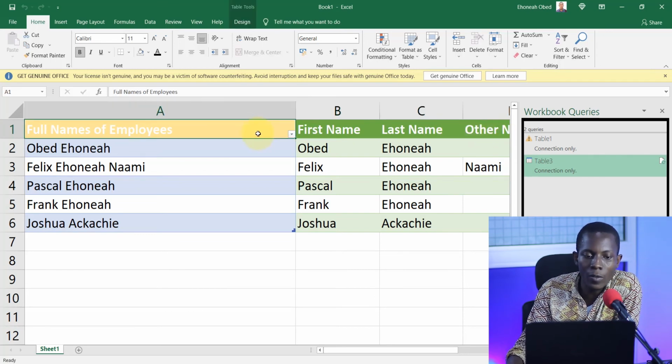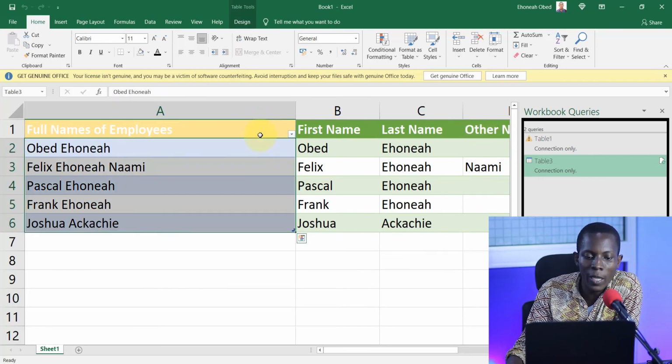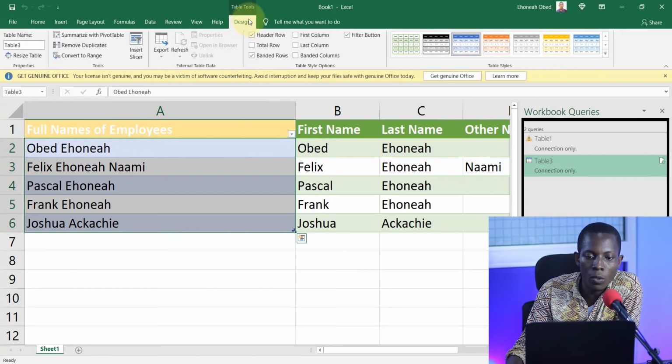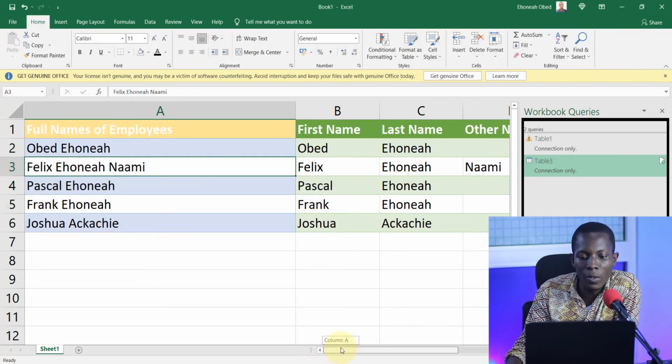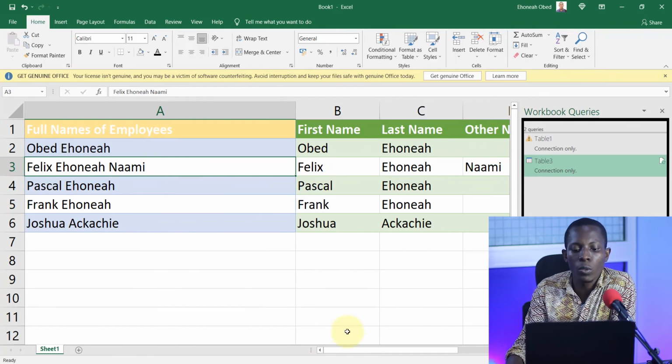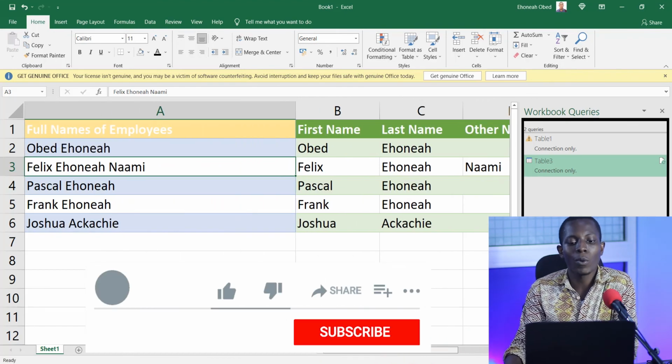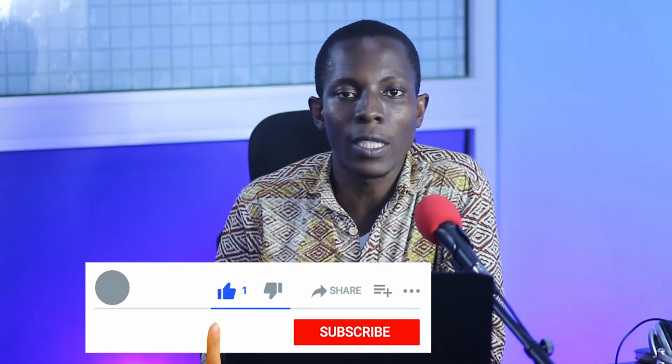So it means that we'll have to do the same with this particular column as well. So go to design and convert to range. Yes. Good. So now we've been able to separate our single column into multiple columns using Power Queries. I hope you've learned something new from this lesson.